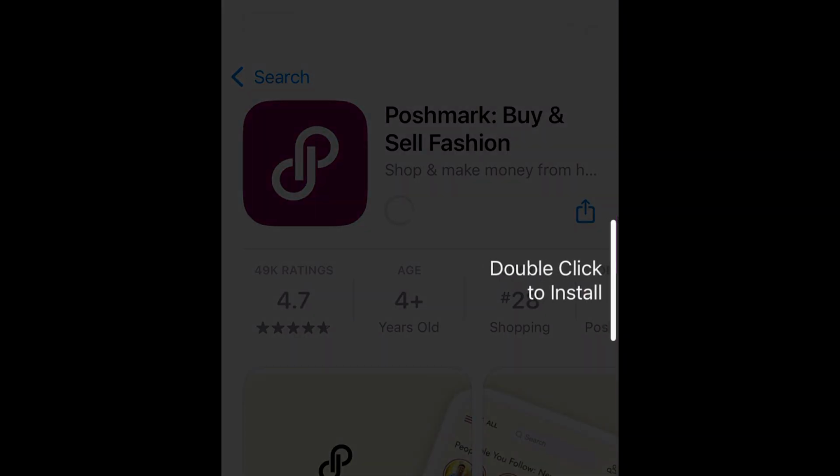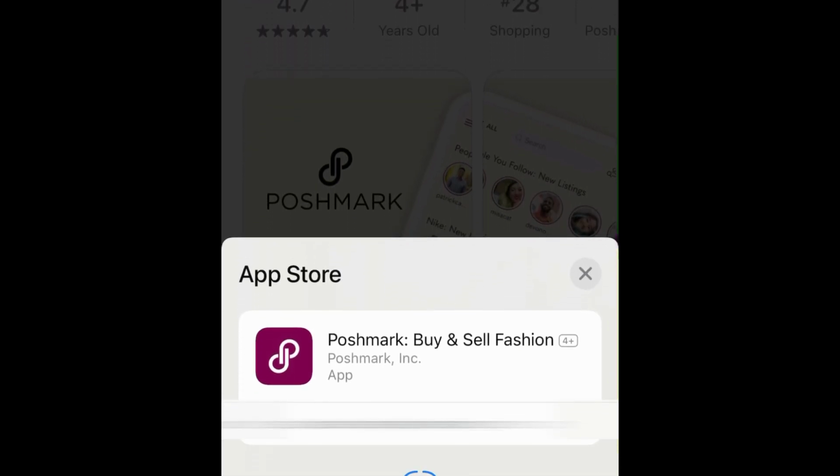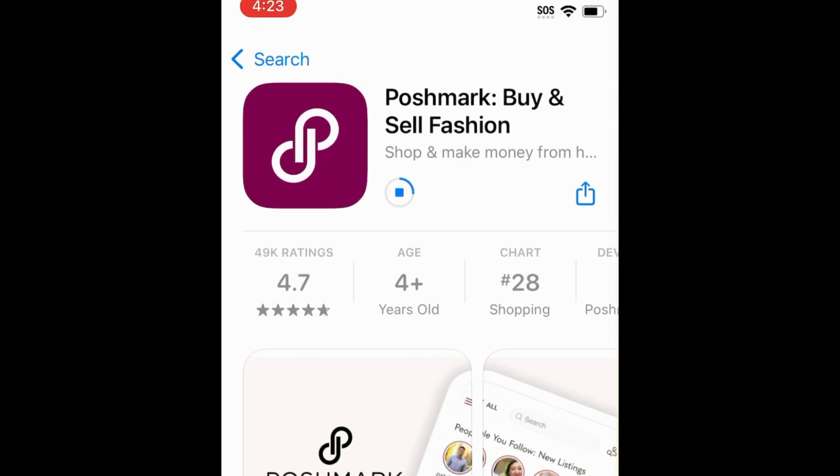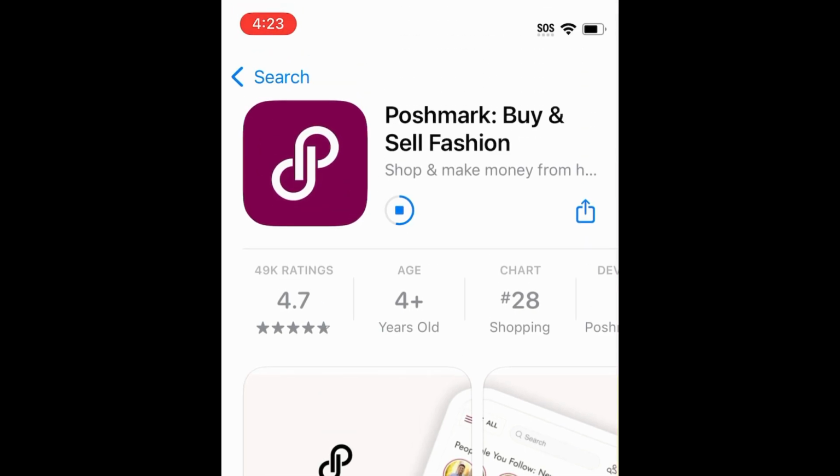If prompted, use Touch ID, Face ID, or enter your password to confirm that you want to download the app. Wait for the installation to complete. Then tap Open to start using Poshmark. That's all it takes to download Poshmark.